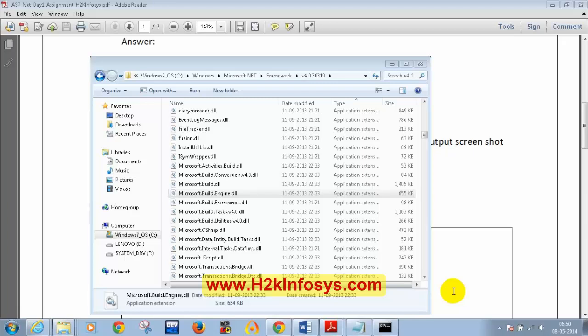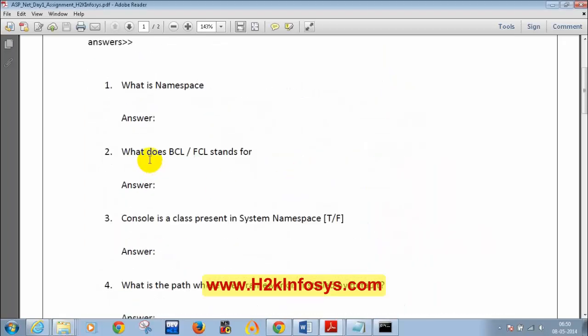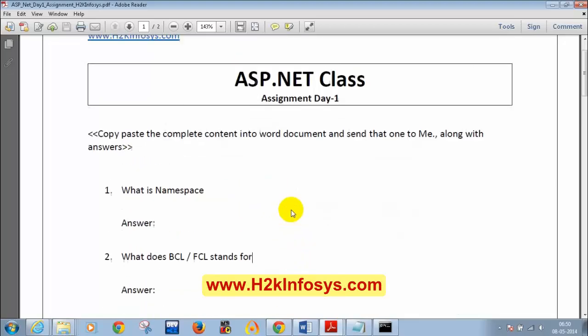Can you guess what could be the expansion of BCL? It is Base Class Library. Yeah, Base Class Library. Okay. So that is the question which I have here. What does BCL or FCL stand for? Base Class Library or Framework Class Library? I already told you, we have a lot of namespaces.